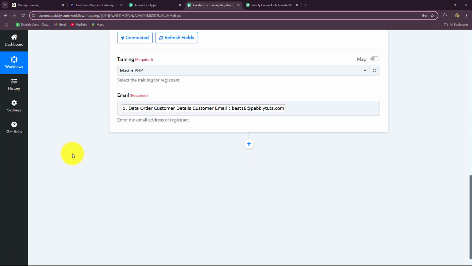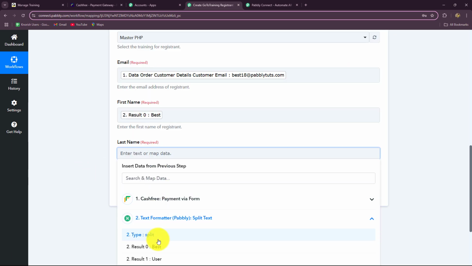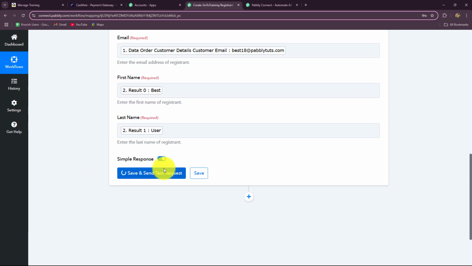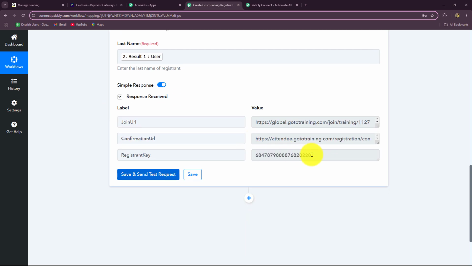So quickly we will map the first name and last name. It is a very easy process. We will simply map the last name as well. And done. Now let's click on save and send test request button. As we have done that, the response is captured. It is saying that the meeting registrant is created. Here we have the registrant key as well.